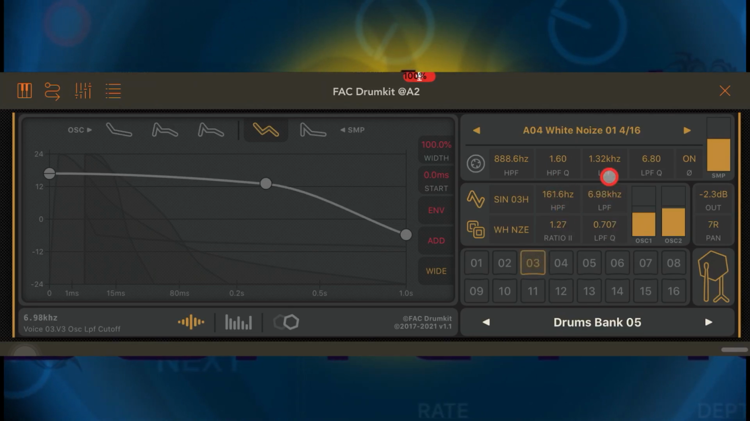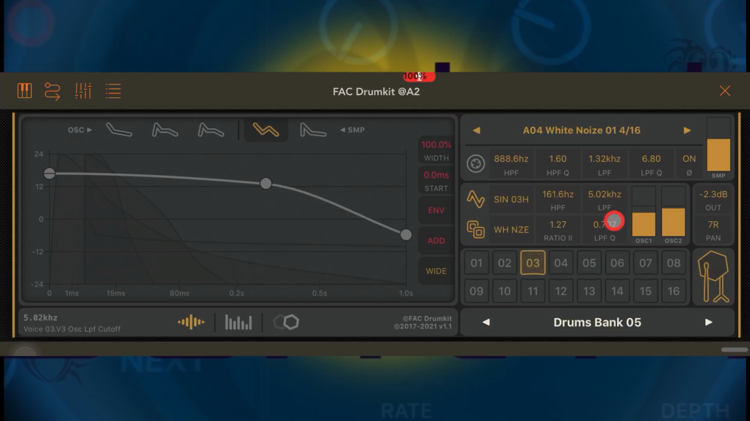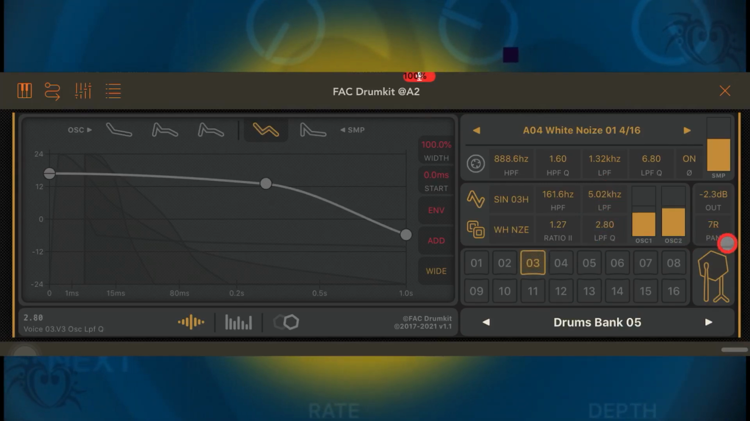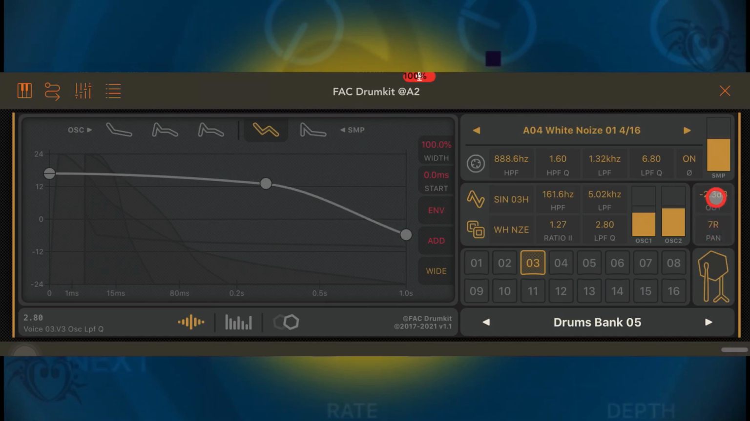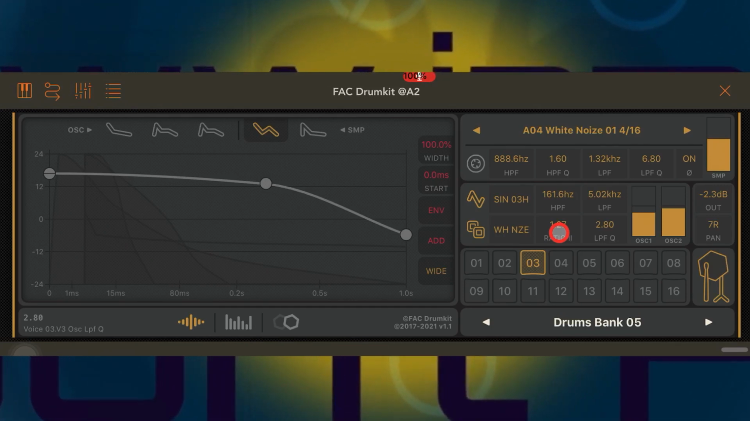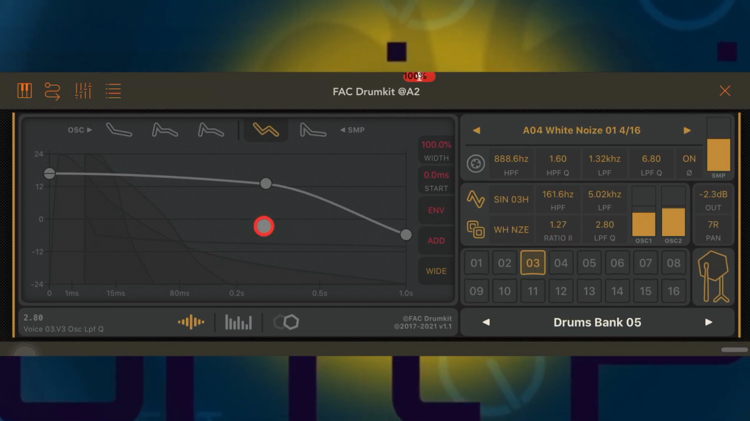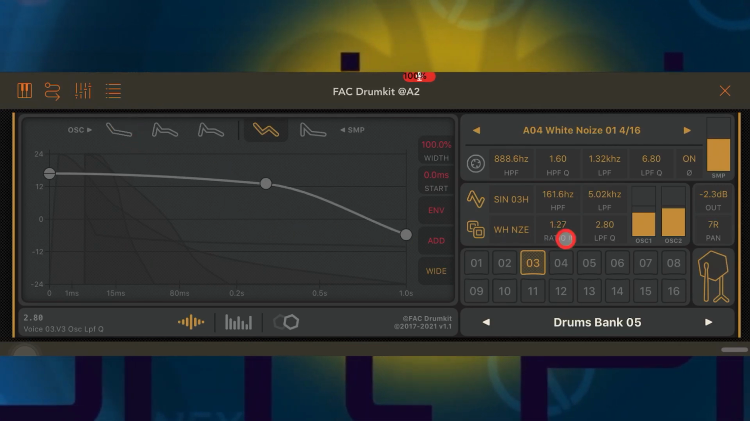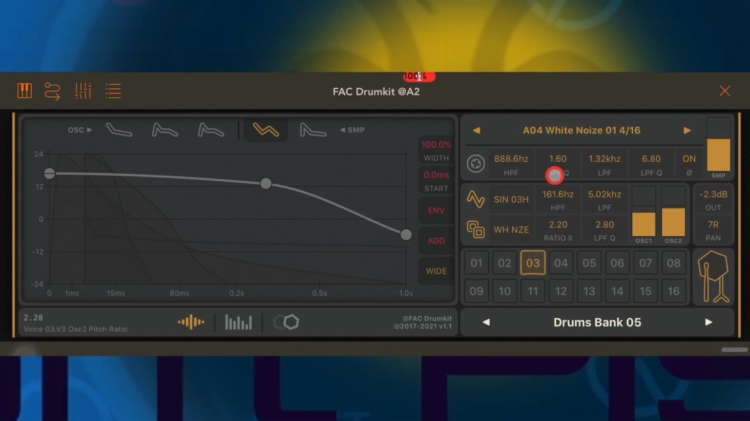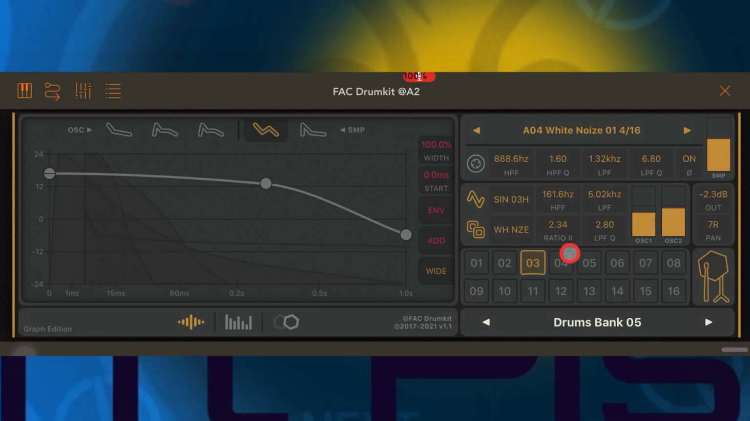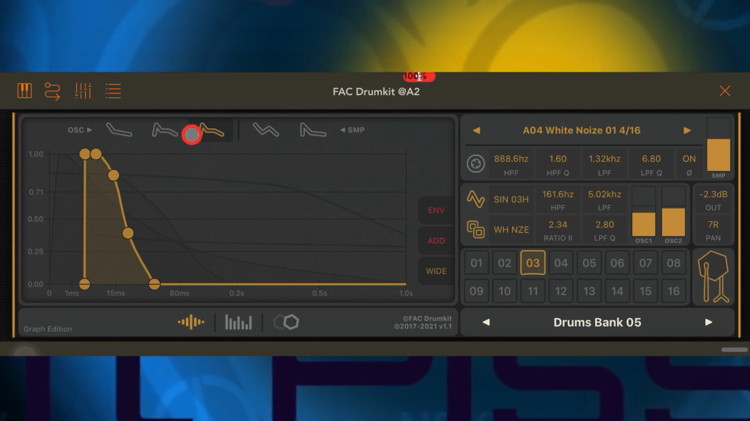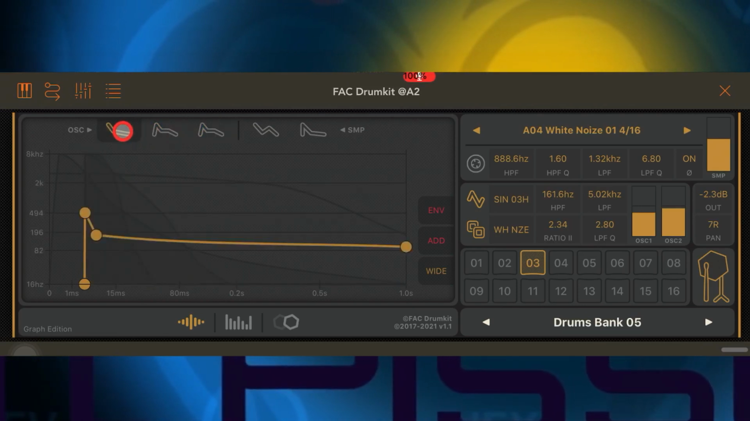And we've got a Q for the low pass filter. Here we've got pan for this section and also a volume for this section, and this ratio control here is applied to the pitch envelope for oscillator number 2. And over here we have amp envelope for oscillator number 2, number 1, and the pitch envelope for both.